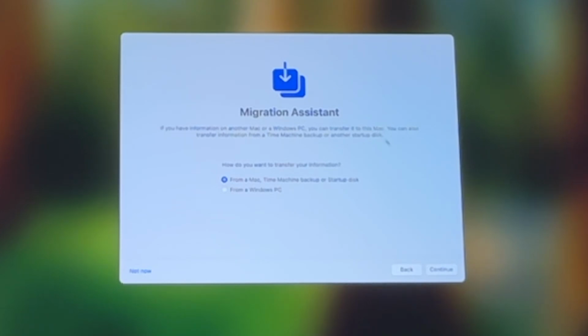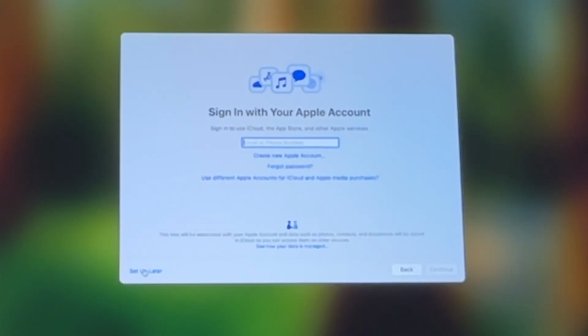Migration Assistant is going to help you to transfer anything from your old Mac or MacBook Pro or device, whether it's Windows PCs, to this computer. If you're going to use this, you can select it. I'm not. So if you are going that route, you're going to select it, click continue. For us, we're going to click not now.